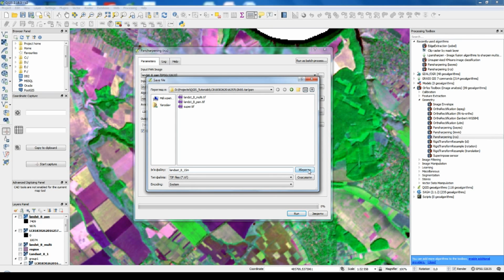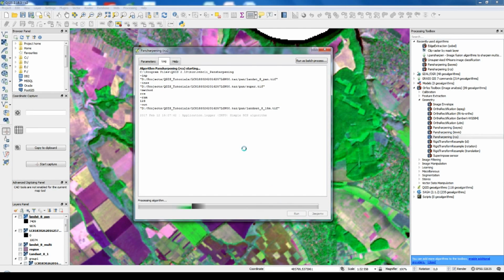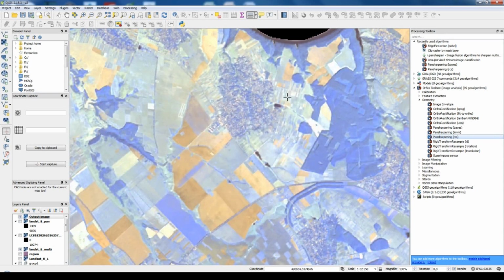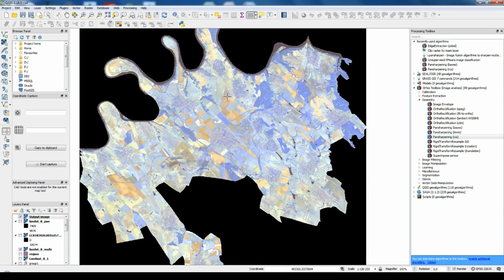So we know this is a Panchromatic image. Save and run this tool. This algorithm also takes some time for the processing, but it's faster than the superimposed sensor. And we see our result. As you see now, here is the black area of our pixels with 0 value. There is no data, and we see that colors are distorted.